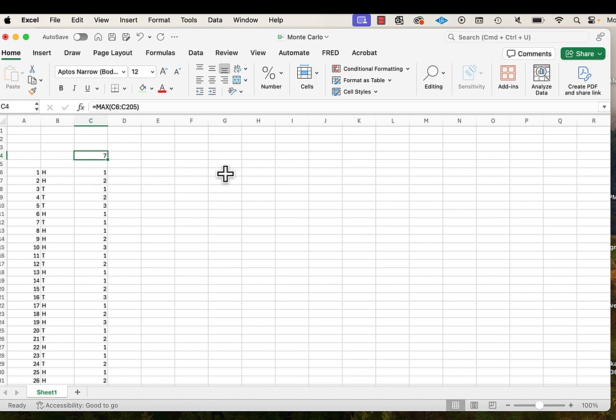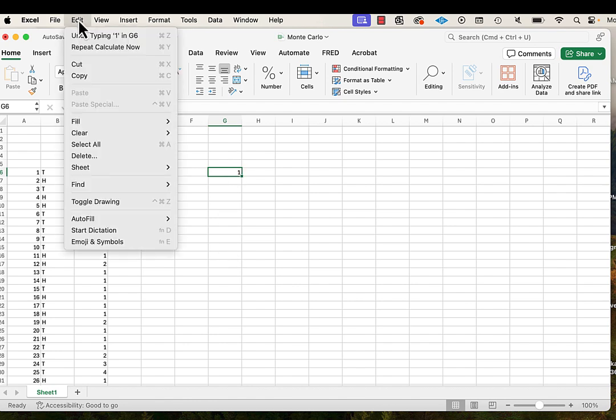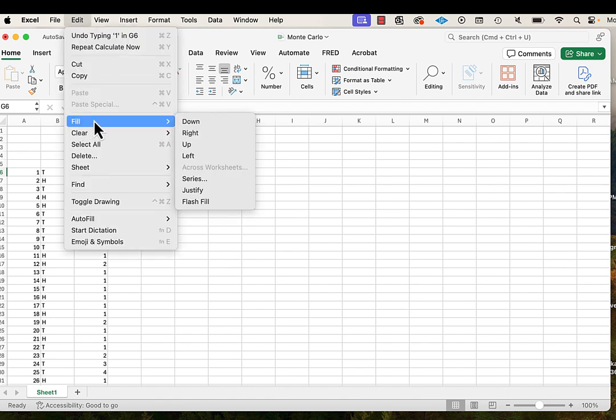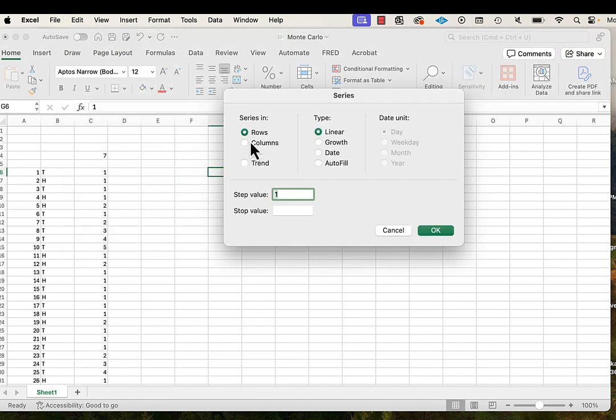So we're going to come over here to column G, and we're going to simulate this. We want to simulate this 1,000 times. So we're going to enter a 1 here in G6, and put in the numbers 1 through 1,000 going down. We use the edit function for this just as before. So Fill, we want to do a Series. This is in a column. Step value is 1.